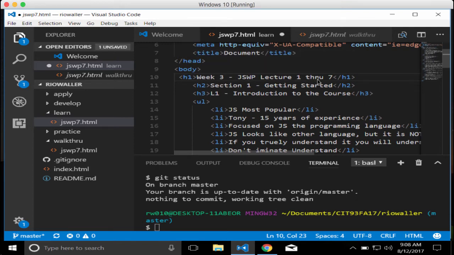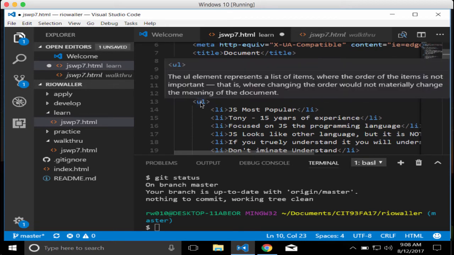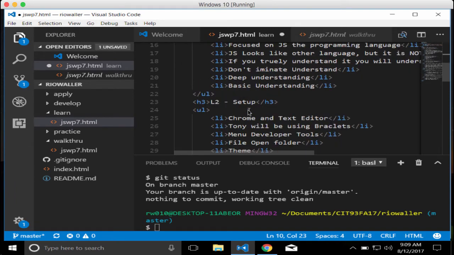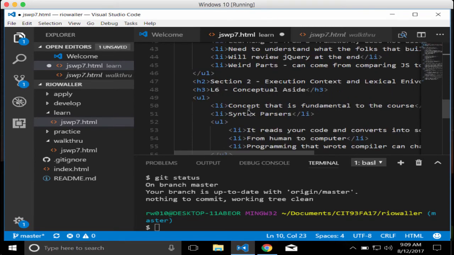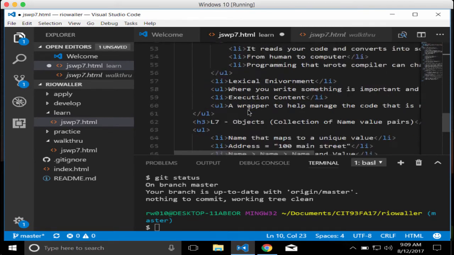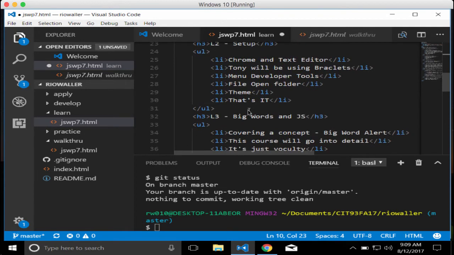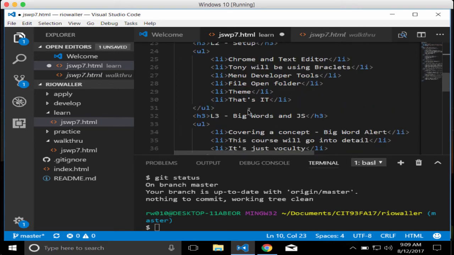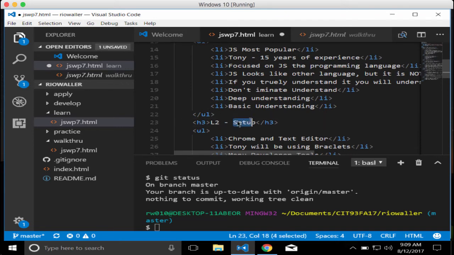So, H1 for week 3 JavaScript Weird Parts, H2 for section 1, and then H3 for introduction to this course, and then I used an unordered list, and then I did the items themselves. And so you can see this is the level of notes that I took. And again, I'm looking for: did you grasp these concepts, or at least did you cover the whole video? You don't have to understand it all, but did you at least, from your notes, cover the major concepts in those videos?